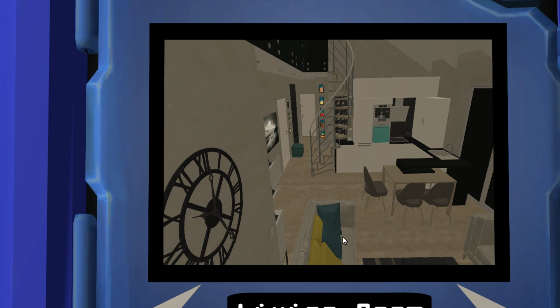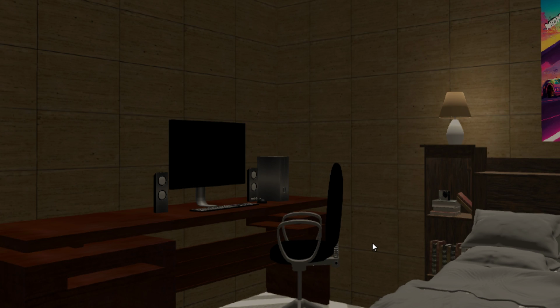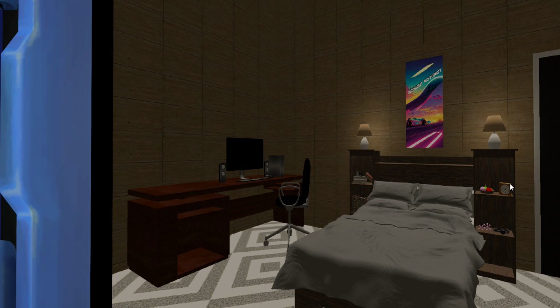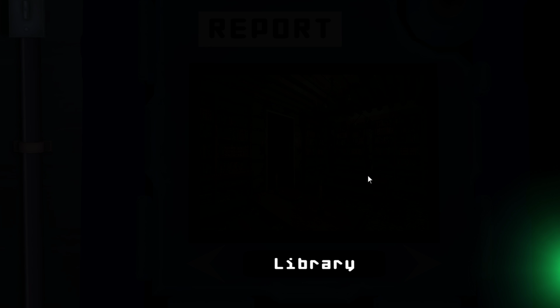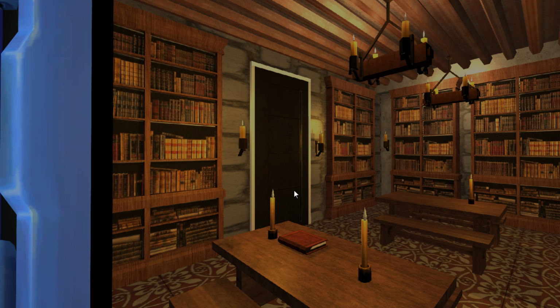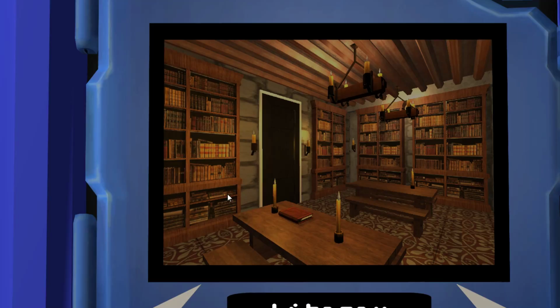Let's see if there's anything in the living room. Nothing appears to be different. Nothing appears wrong in the bedroom either. Everything's still there. And the module does dim the lights if the lights go out. It's really annoying, but you'll live. Okay, and it doesn't look like anything happened in the library either. So let's solve something else and see if we get an anomaly.